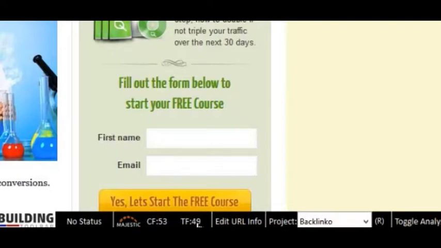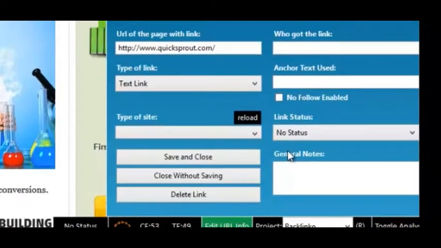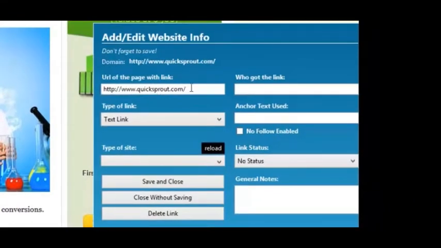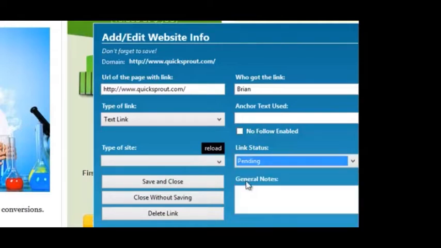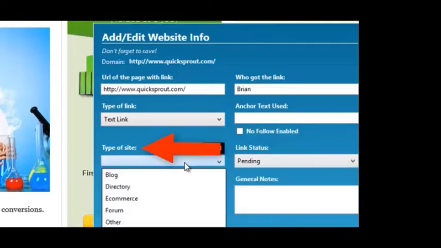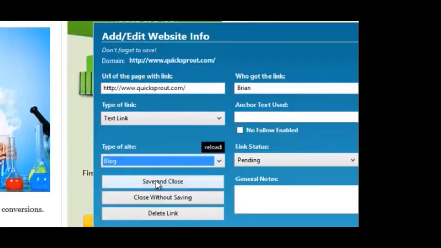Now, if you wanted to get a link from this site, you click on Edit URL Info, and it automatically puts the URL here, and you can put your name, who got the link, the anchor text. Now, if you didn't get a link yet, you want to put link status to no-go, which is someone who has rejected you, revisit, pending, or success. So let's say we sent out a guest post request to Neil. We put pending, and then click the type of site, blog in this case, and click save and close.